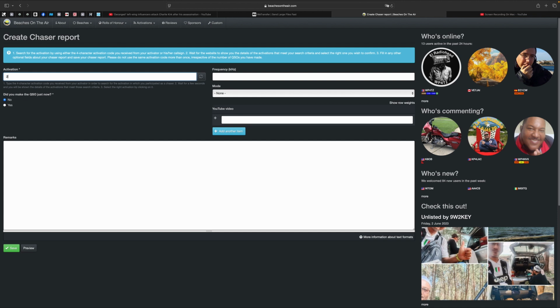Maybe I'm not going to get it because this was my own activation. Yeah, I would need to have... Okay, so anyway, whatever code I get, I will put it in here, and a drop down would come showing you the activation that is linked to that code. You will select it. You will go, did you make this QSO just now?